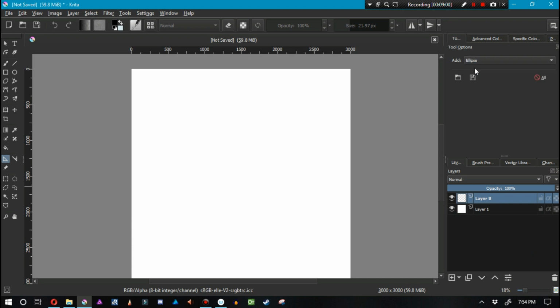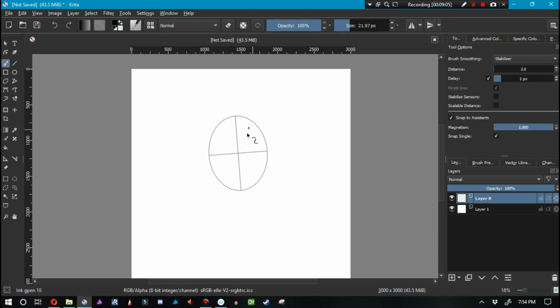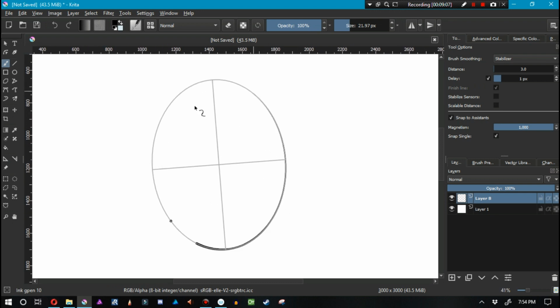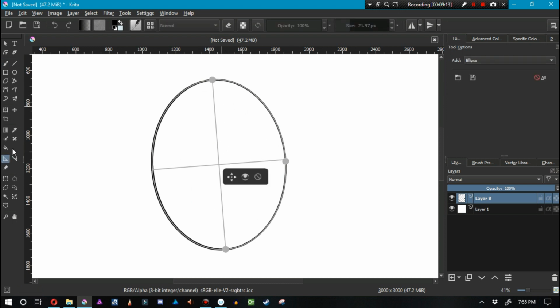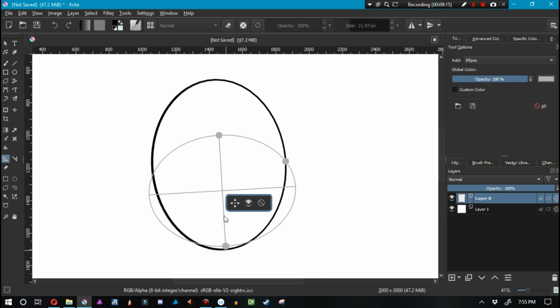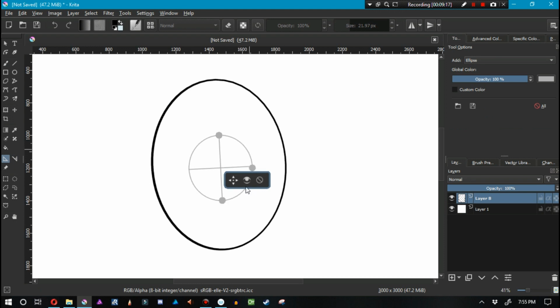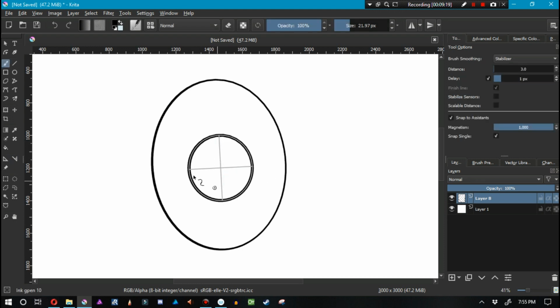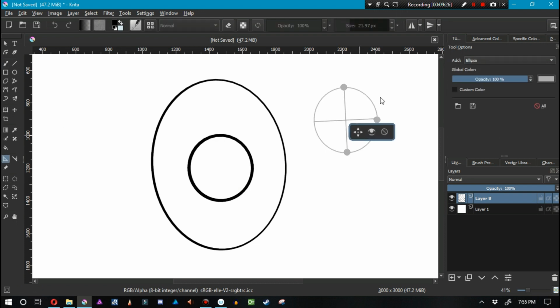Okay, now the next one is the ellipse. Now the ellipse is pretty similar to the concentric ellipse, except that it only draws exactly where your ellipse is created, where your assistant is. It doesn't make anything else beyond that. This circle right here, I'm only able to draw in that circle when I have my assistant snapped. Now there's more to some of the settings with the assistant.